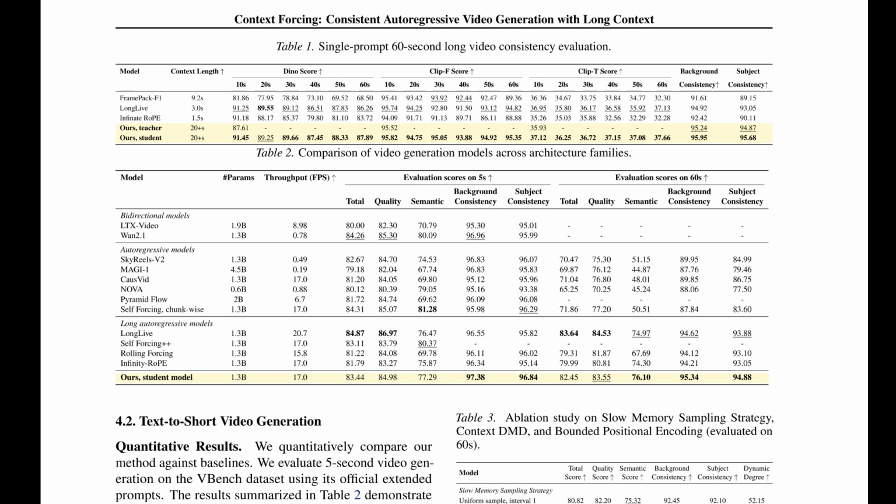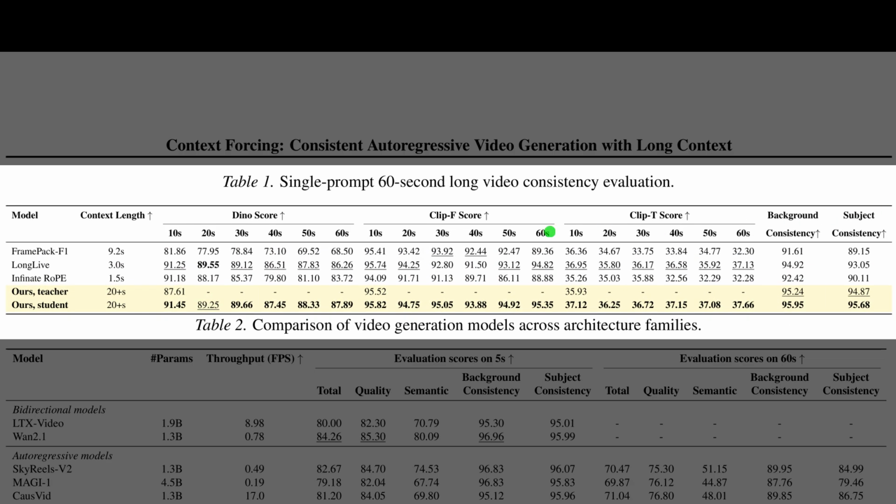While Figure 4 showed the qualitative difference, Table 1 puts hard numbers on that performance gap. It benchmarks the 60-second generation task, comparing the proposed student model against baselines like FramePack and long-live. A look at the second column reveals a key advantage. While other methods sustain less than 10 seconds of effective context, this approach exceeds 20.